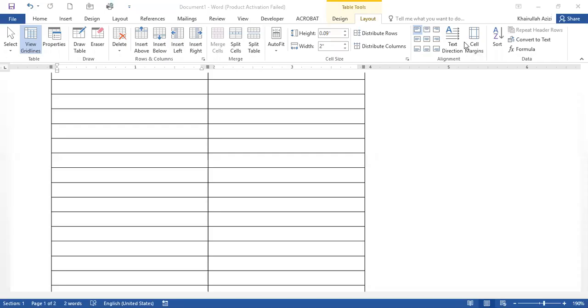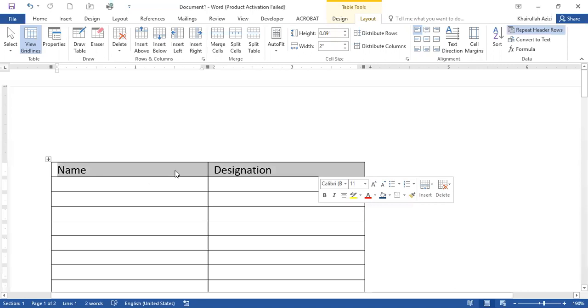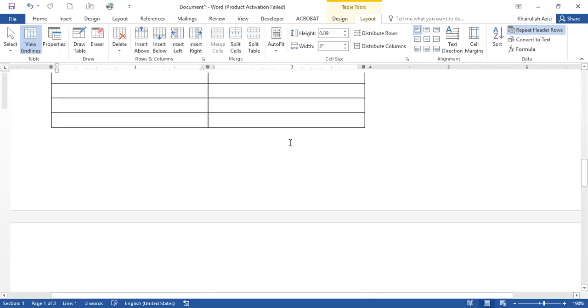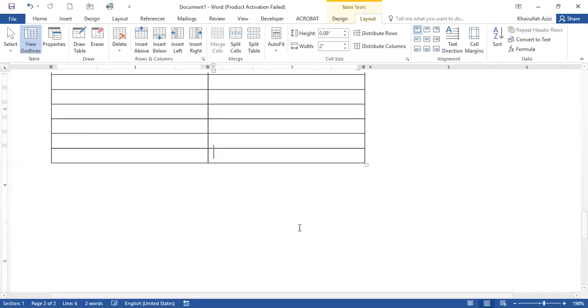So here, if you want to repeat the header basically, if you want this header to repeat at every page, you simply click upon this one. So here, check, we have now the same table, but the header is repeating. If you have, for instance, another page, let's check it.